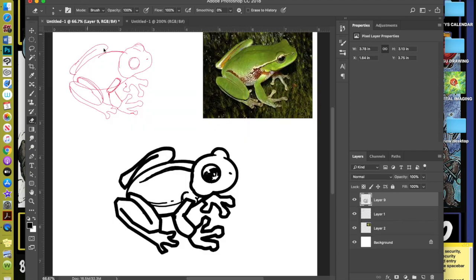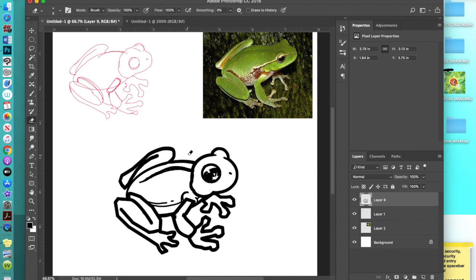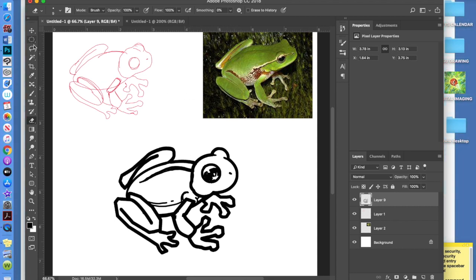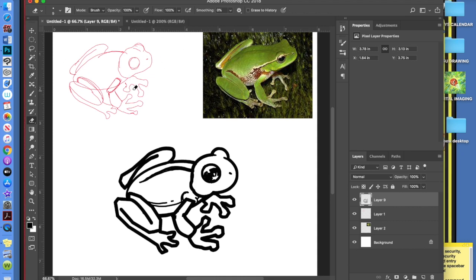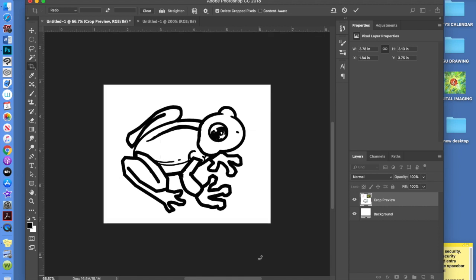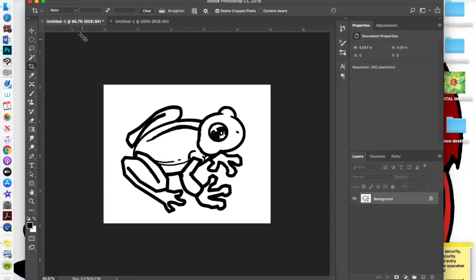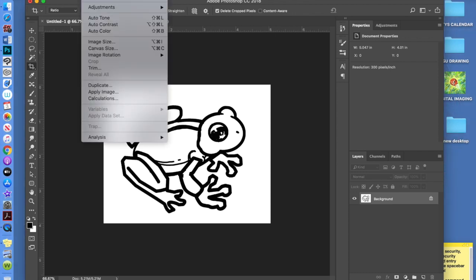Now what's going to happen if I just drag this guy over there is he's going to be huge. So at this point, something I'm going to have to do. And I could save this if I wanted to so that I have my three different versions of my frog, but I'm not going to do that. I'm actually just going to crop him. I'm going to flatten the image, and I'm going to change the image size.